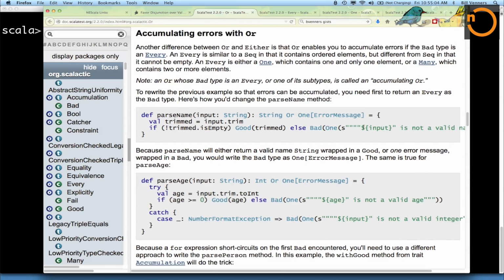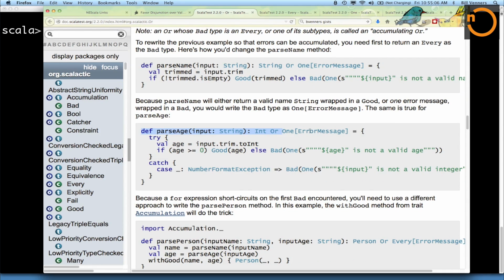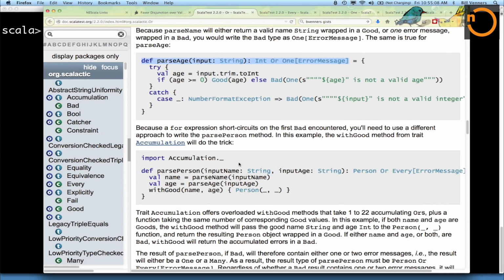right? And now here the parse H is Or One error message, and then the parse person method now returns a Person Or Every error message, because it may be one or two in this case, right? But it's always Every error message that happened. And then instead of using a for expression, you use this thing called withGood, which is kind of like the Cinnabon operator, but not as general, right? It's just an API that only takes Ors that's just for accumulating errors.